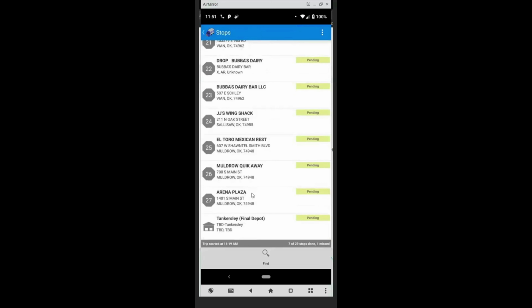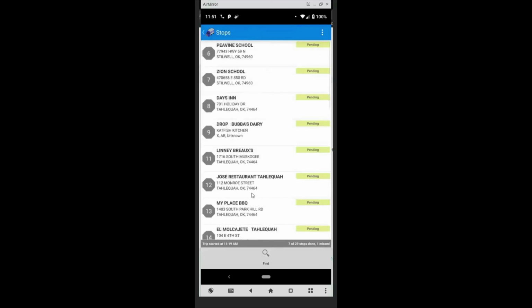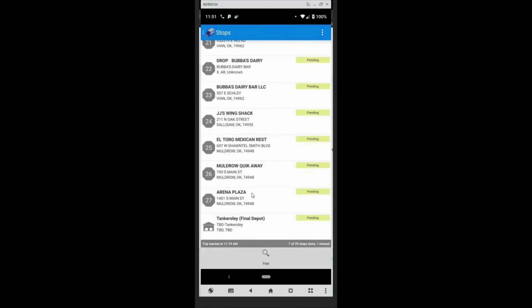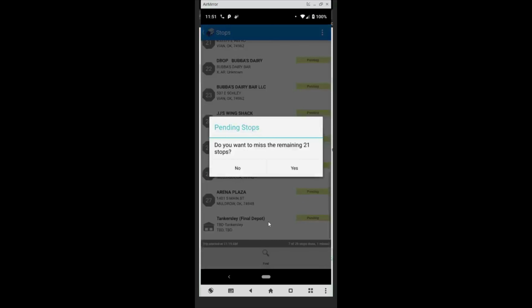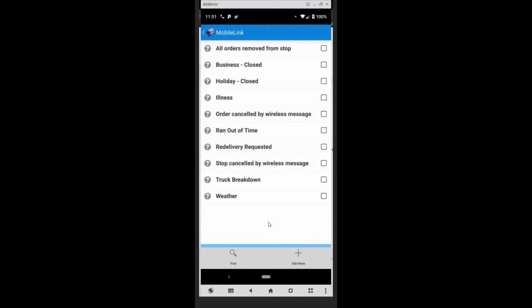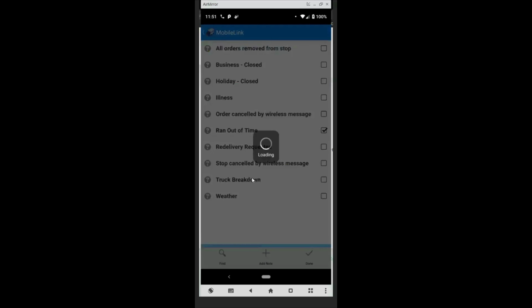Okay, great. All right, so I have all these pending stops here. I'm just going to skip down to the final depot here at the bottom. We're just going to swipe on that. And what's going to happen when I try and go en route to it is it's going to prompt me about the remaining stops. I'm going to say yes, I'm going to miss them. This is useful if the driver runs out of time or if his truck breaks down. So it ran out of time, done.